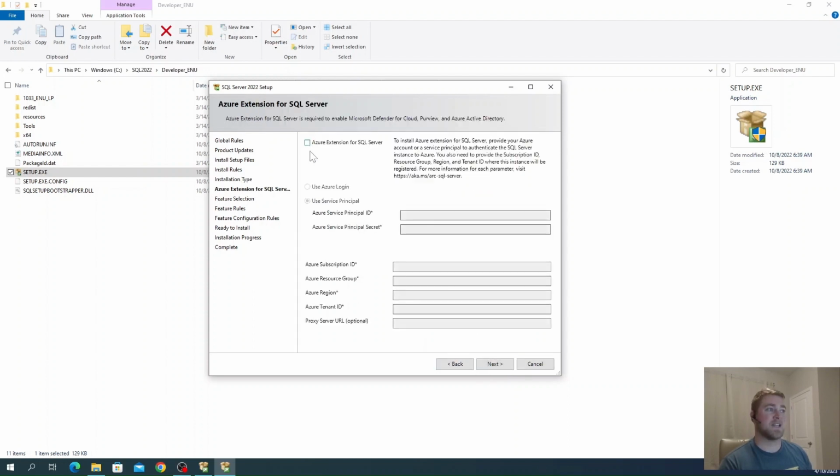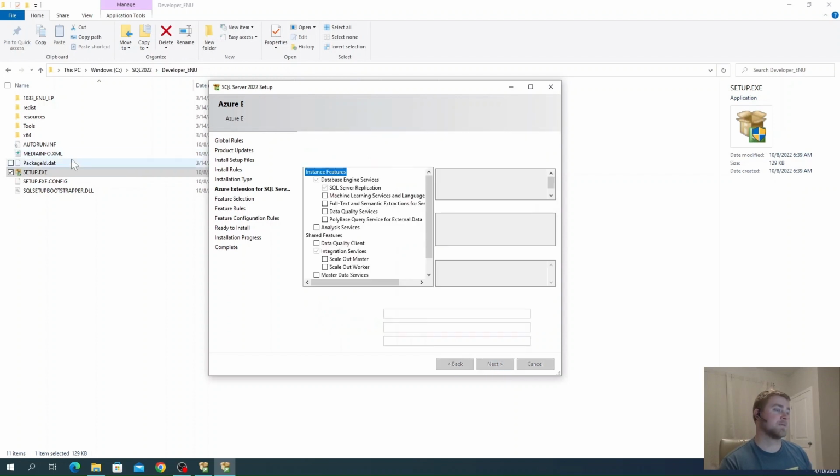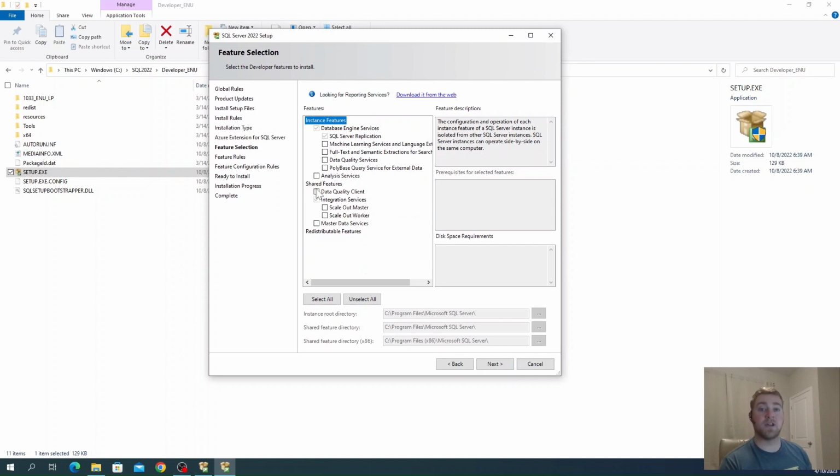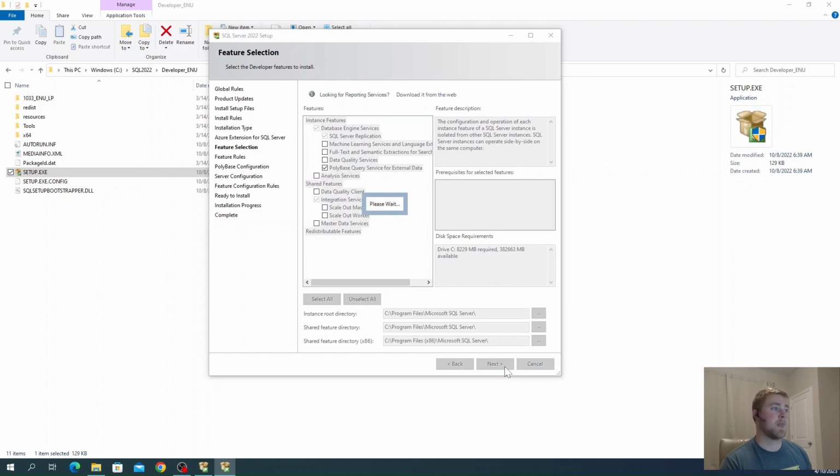I'm not going to use the Azure extension for SQL Server. We're just going to keep going. All right, so you can see what features are already installed on here. So we're going to go over here and add PolyBase. PolyBase is not installed on here at the moment. We're going to go ahead and click Next.